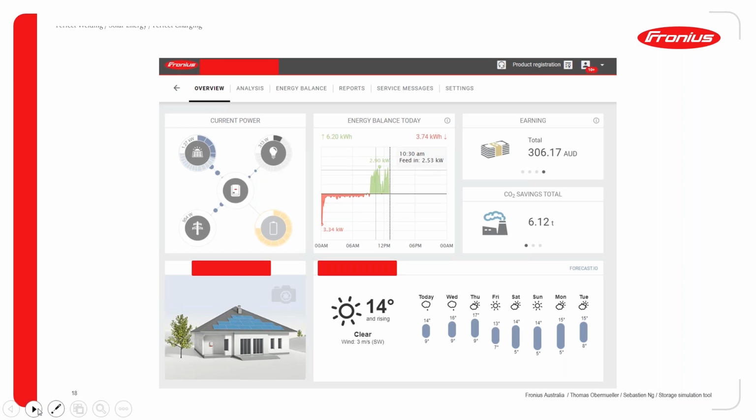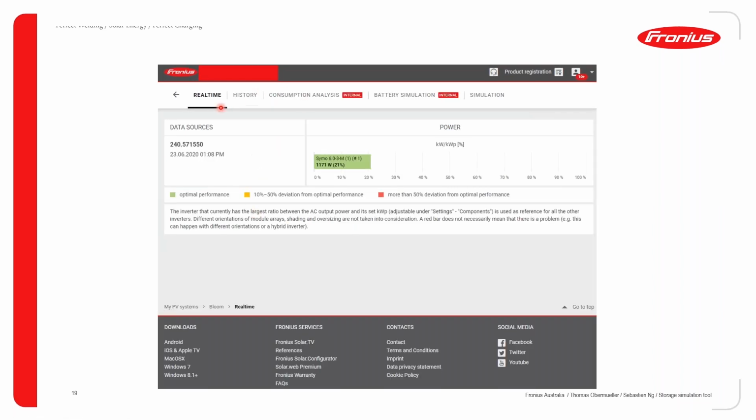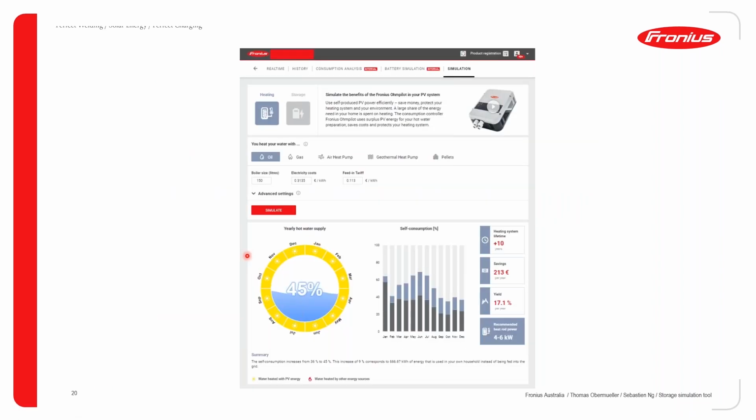So here, what you do, you need to click on analysis at the top here. And then from there, you will see that there are different options. Those are internal for Fronius employees, but you will have simulation next to it. You click on simulation, and you will see a page which looks a bit like this.